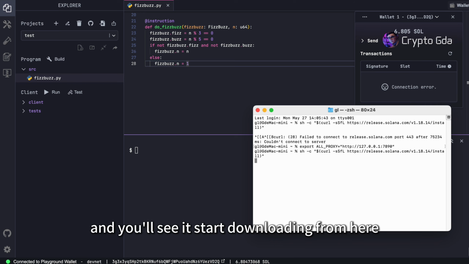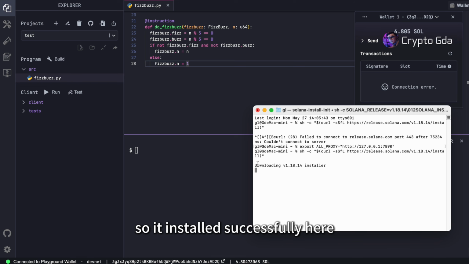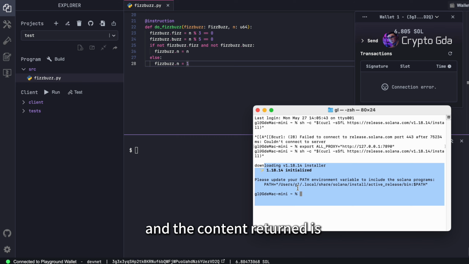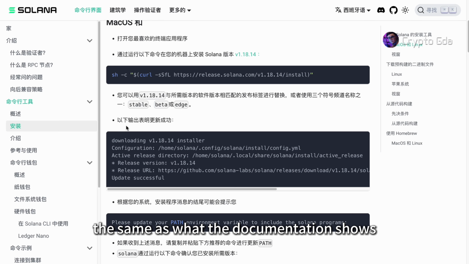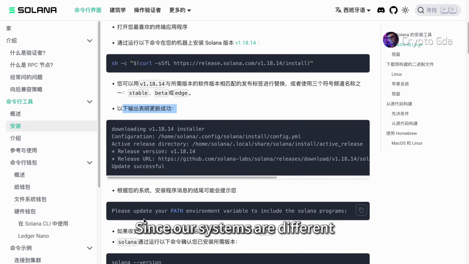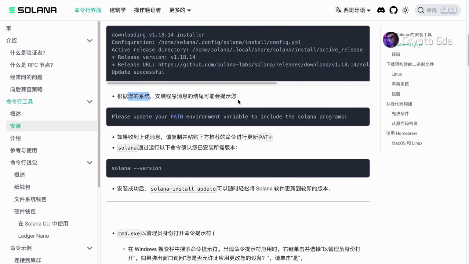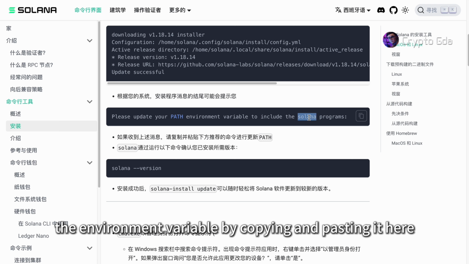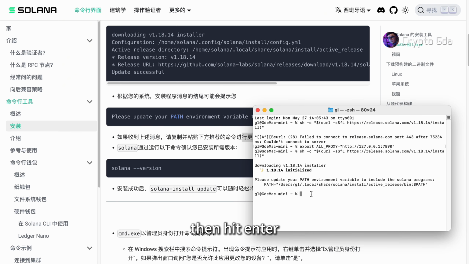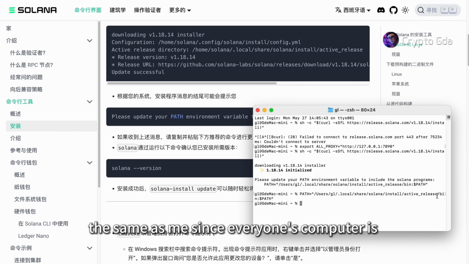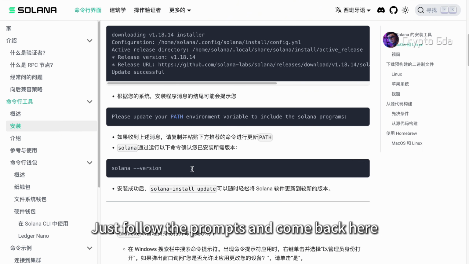You'll see it start downloading from here. Alright, so it installed successfully here. The content returned is the same as what the documentation shows. Since our systems are different, not everyone will have the same experience. You might see a prompt at the end here. You just need to update the environment variable by copying and pasting it here. Then hit enter. You don't have to type it exactly the same as me since everyone's computer is different and the paths might be different too. Just follow the prompts and come back here.